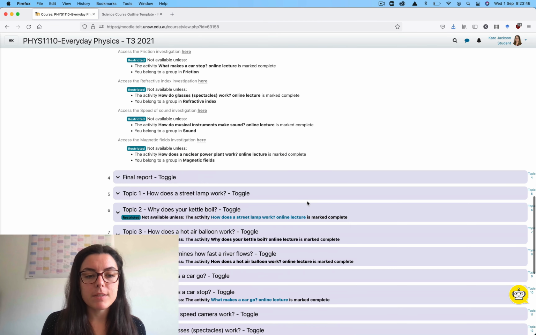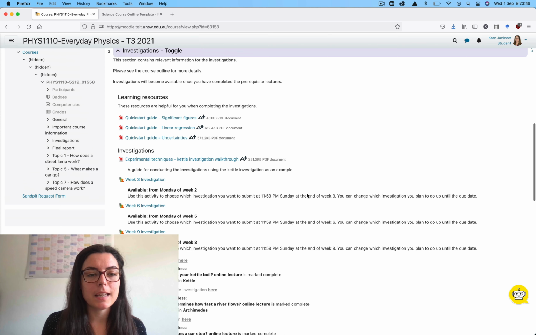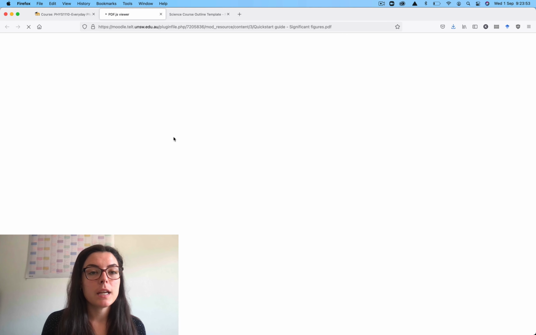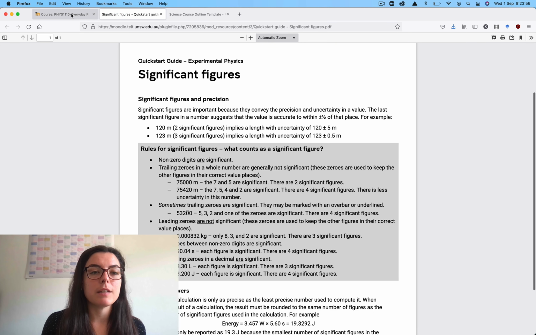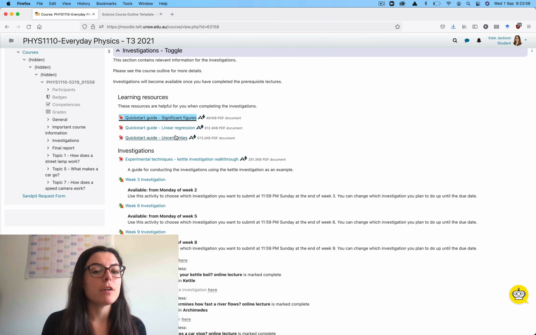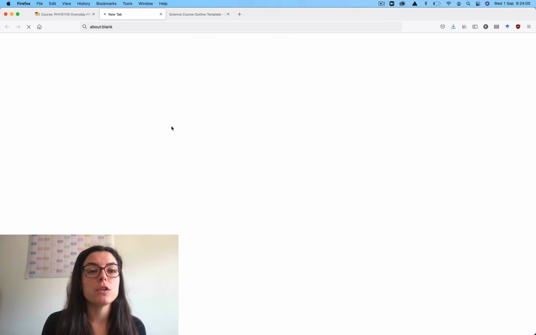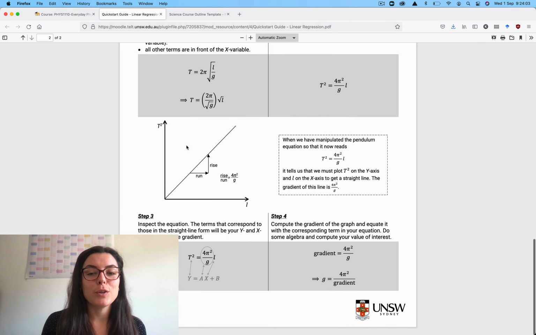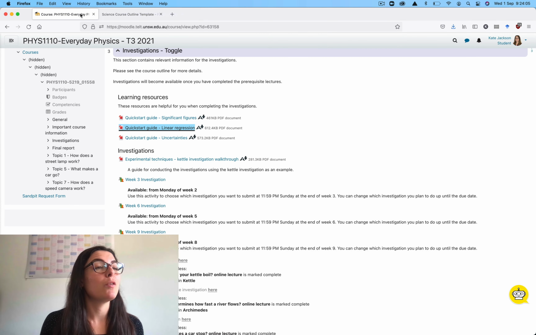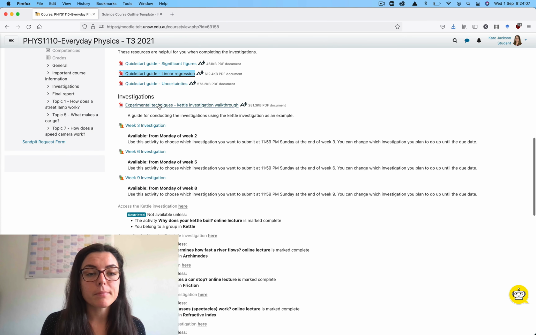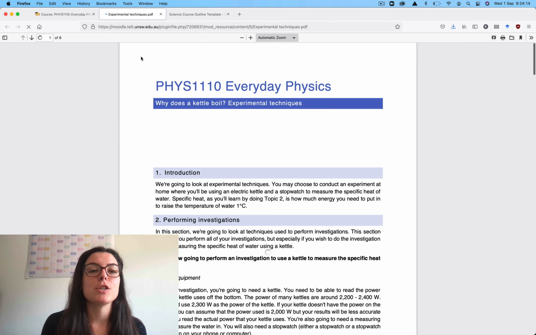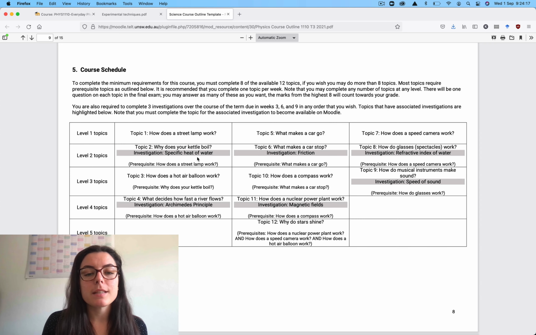So in the investigations, what you can see here right at the top are some learning resources. This is really good if you're not sure, for example, how to do significant figures or linear regression or uncertainties. These are really useful for you to know, because you'll need them when you're doing your investigations. Underneath the investigations title here, you can see we have experimental techniques, kettle investigation. So the kettle investigation is actually one of the investigations that you can do.